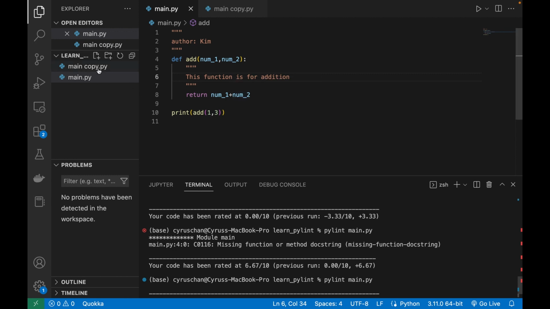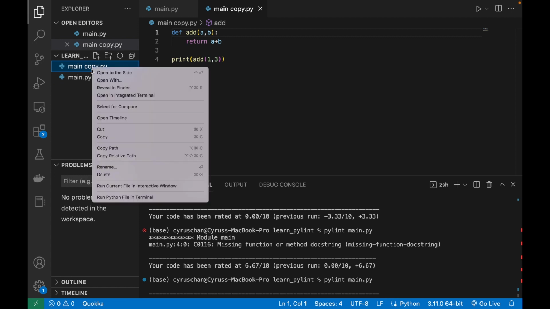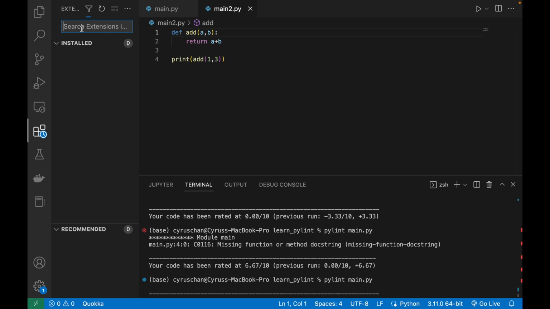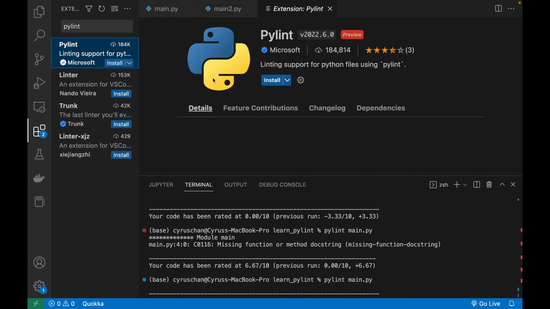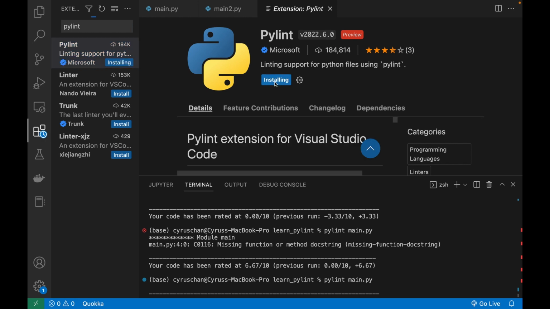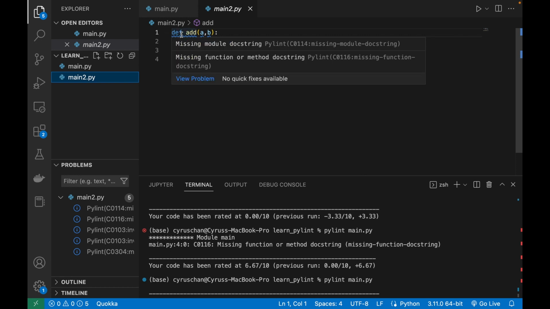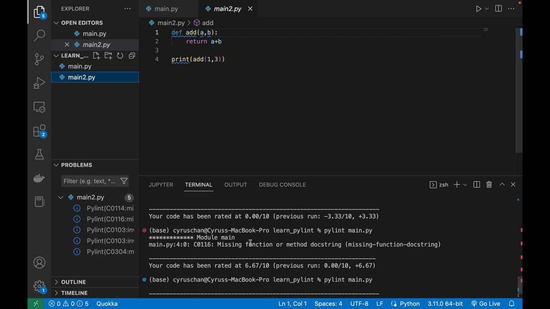And now we can go to here. What I want to show you is that inside VS Code, we have Pylint suggestions in the extensions here. So we can type Pylint, and we can install this. Now we can see this time the suggestions are actually the same as before.